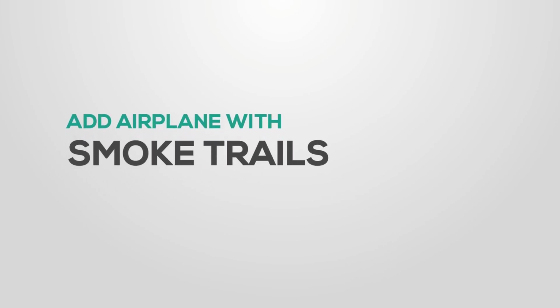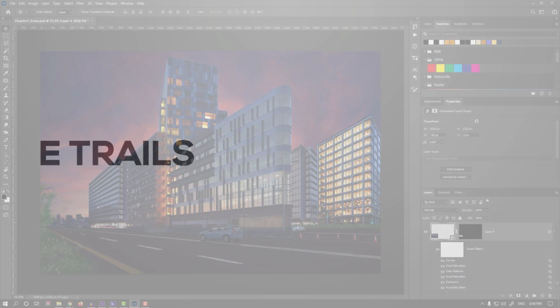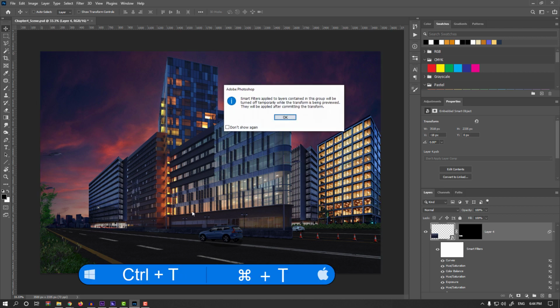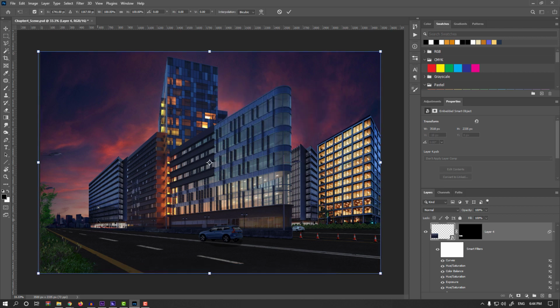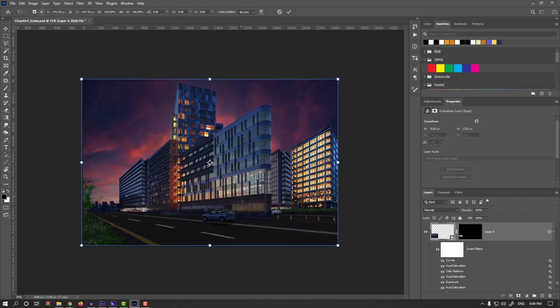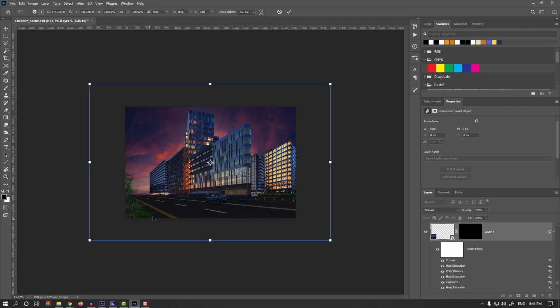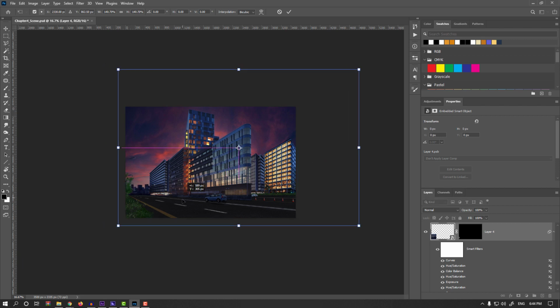In this video, let's add an airplane in the air. But before, I think this background layer is too small for the city horizon line. So select it, make sure it is linked with your mask. Press Ctrl or Command T, okay. And because of the mask, the bounding box covers the whole document. Hold down Alt Shift, or Option Shift on Mac, and make it larger.